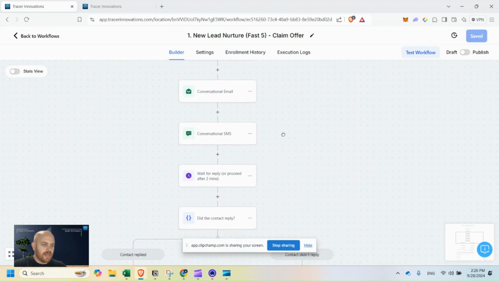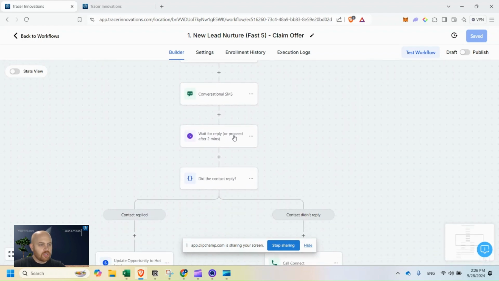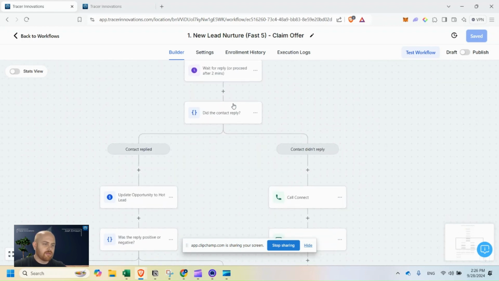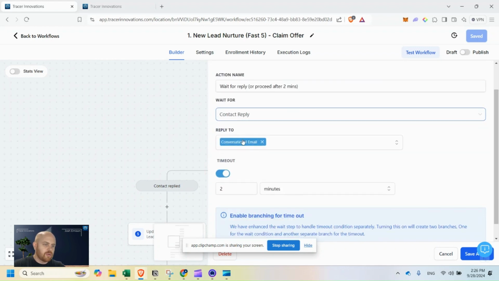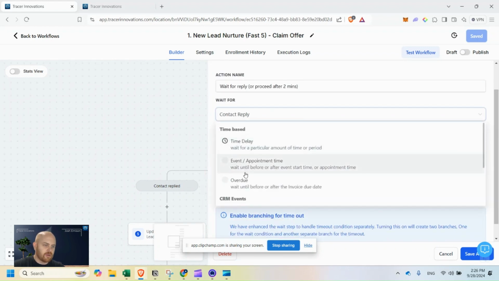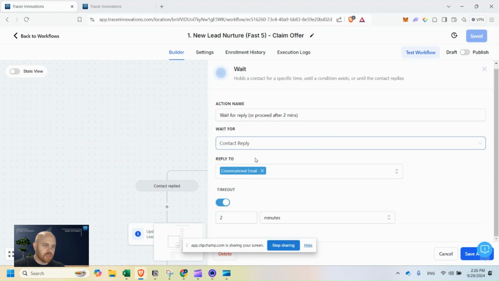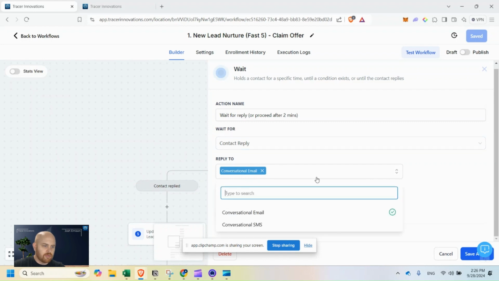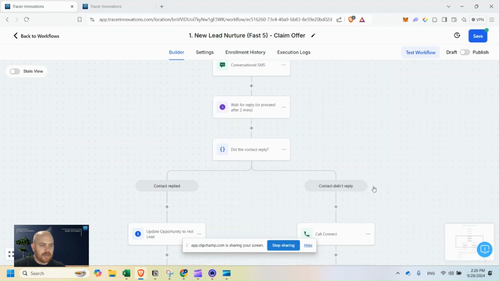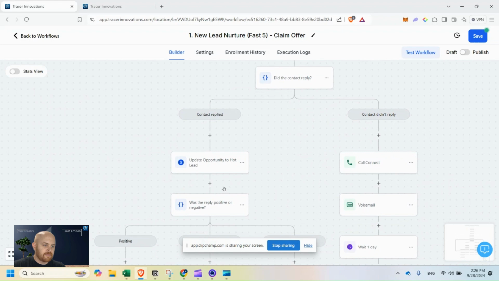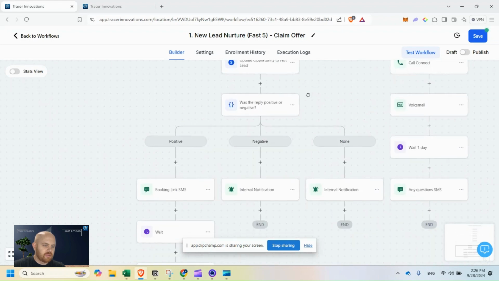And so what happens is this is a yes or no question. And so we wait 2 minutes, or we wait for them to reply, okay? If they reply within 2 minutes, they're going to come down this branch. And if they don't reply, they're going to come down this branch, right? So in this wait step, if you're going to have this, did they reply or not reply, you have to have, instead of wait, you have to wait for contact reply. And you have to say that they're replying to this conversational email, or they could reply to the SMS. So each one of these is okay. And then we'll say, okay, they did reply. If they replied, we're going to send them a text.